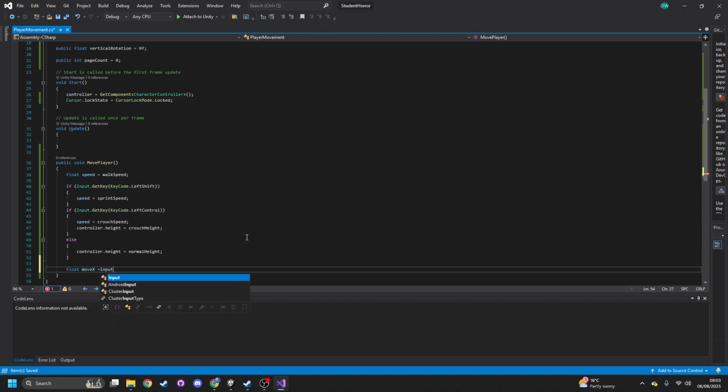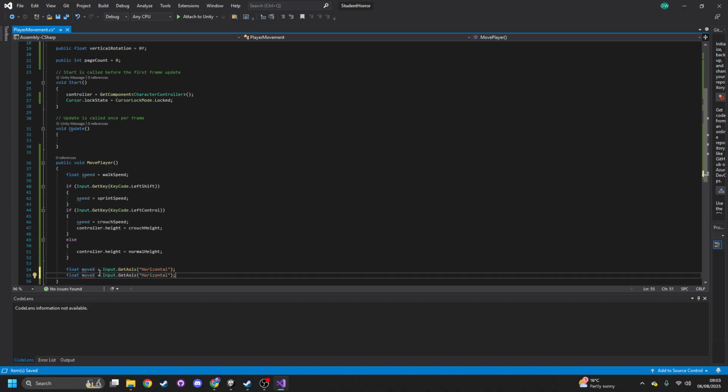So input, so we do equals Input.GetAxis, we're going to call it Horizontal. I think I spelled that right. And then what we do is we'll copy this line, we'll paste underneath, and we're just going to change that X to Z. So it's going to move Z, and then we just need to change that to Vertical.